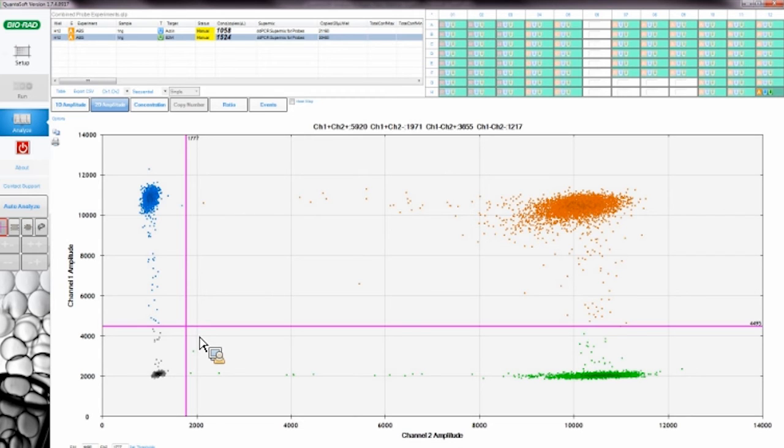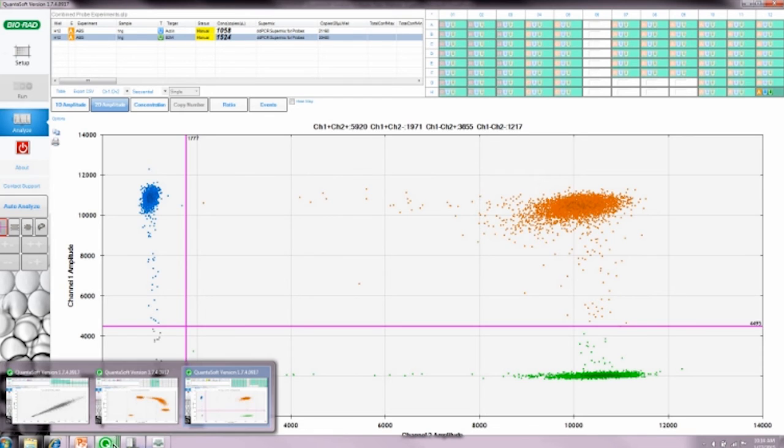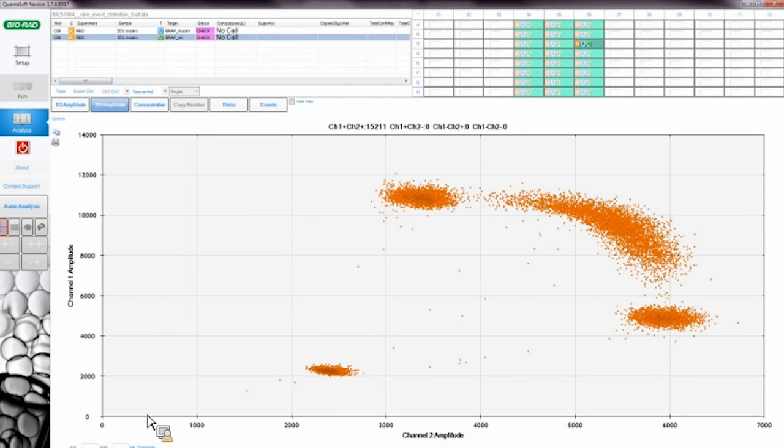Next, I want to show you what happens when the software cannot definitively define a threshold for you. In this SNP assay, everything is labeled as a double positive once it's opened. There is also a check status listed above and no call, which notifies us that the software was not able to perform the auto-analysis. However, we can hover over the check for more information.